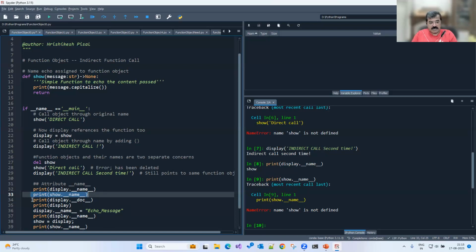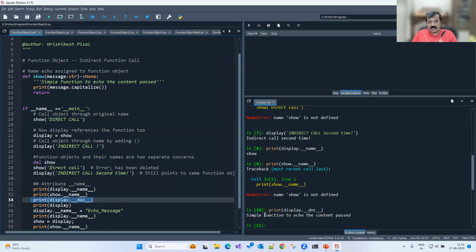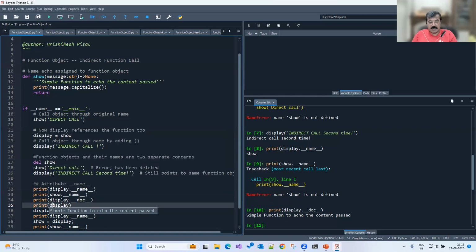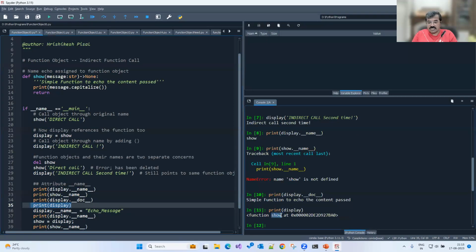Now, if I say display.doc, you'll get the simple function to echo the contents passed. Watch it, simple. That's the documentation string. That's another attribute of a function. I say print display. It says it's a function show stored at this address. I'm saying print display. So display is actually a reference to this function object whose name was show, original name was show.